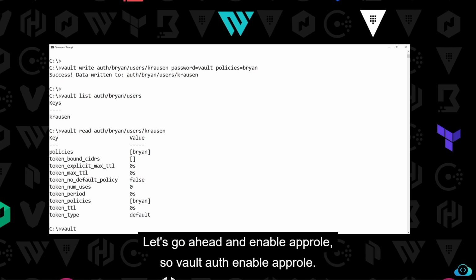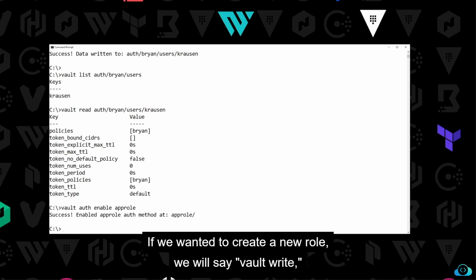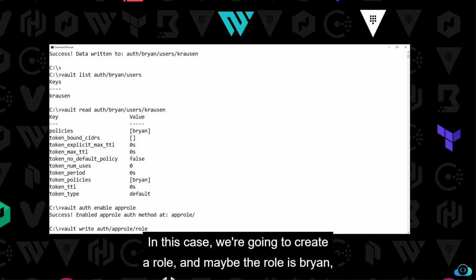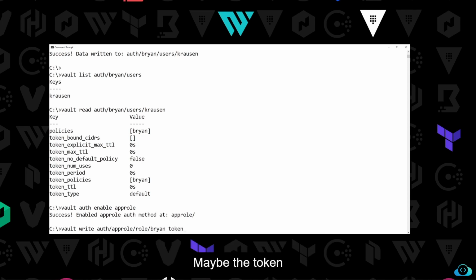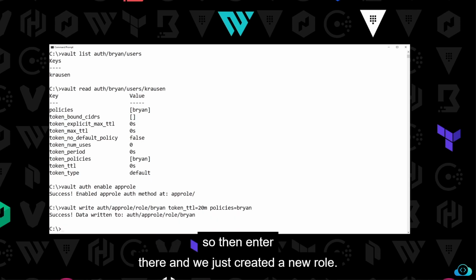So let's go ahead and enable AppRole. So vault auth enable approle. We'll just keep it at the default path. So if we wanted to create a new role, we would say vault write. And again, that auth prefix, approle is the path name. In this case, we're going to create a role, and maybe the role is Brian. And then we can also provide it with additional information, maybe the token TTL equals 20 minutes. And maybe the policy that we want attached to it is our policy named Brian. So we enter there and we just created a new role.